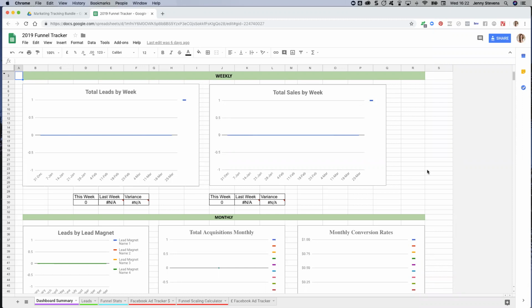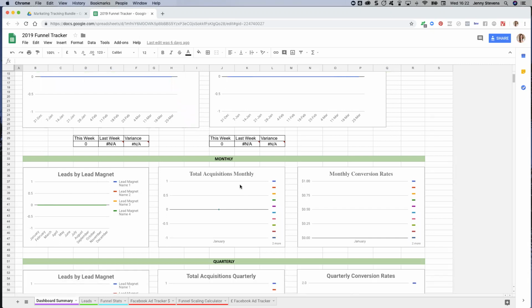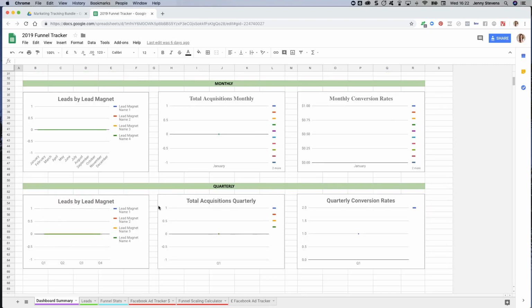So you're going to have a really easy view of your leads by week, your sales by week. Obviously, if you have more than one lead magnet, for example, they will all show here. You will also then have a monthly view of your leads, your total acquisitions for the month, meaning how many new customers you have generated that month, and what your monthly conversion rates are, and then as well for quarterly.